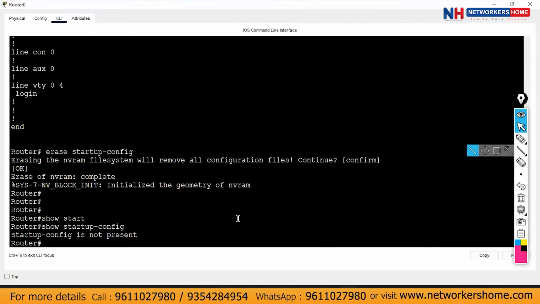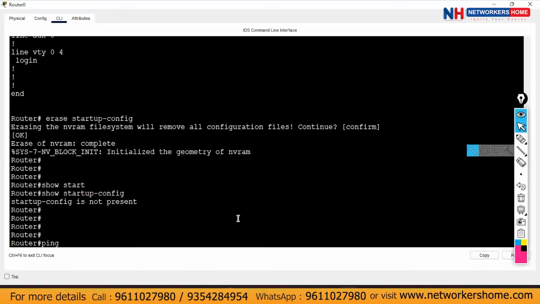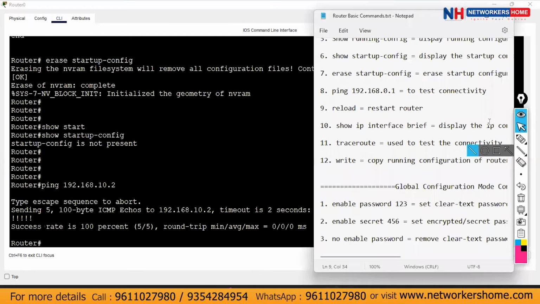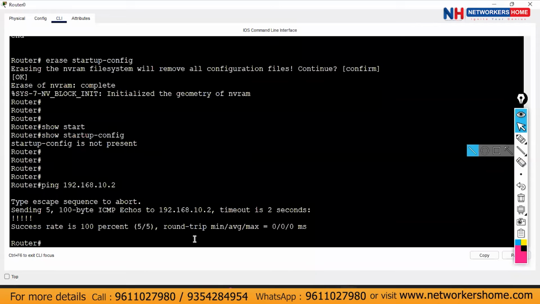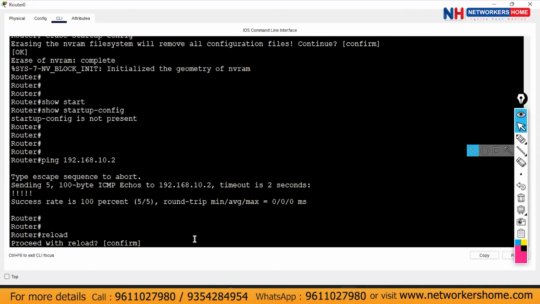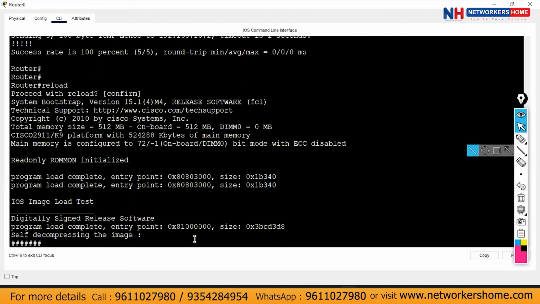Then next we have the ping command. If you want to ping, let's say if I want to check connectivity with the PC, so I'll say ping 192.168.10.2 and I can check the connectivity. Clear? After this, we have show IP interface brief and reload command. The reload command is going to restart your router. If you want to restart your router and you don't want to go to the button itself, then you can just give the reload command and hit enter and your router will restart.